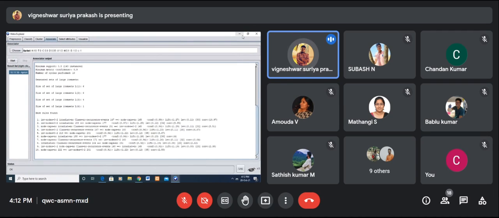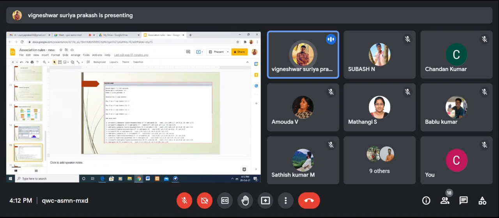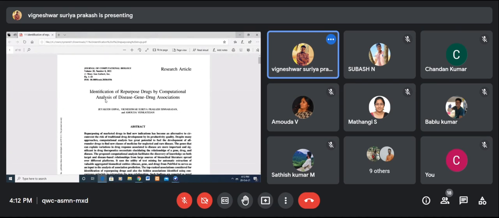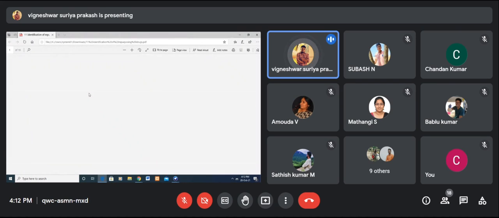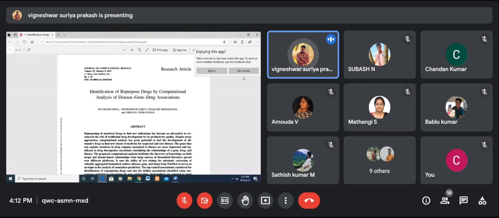Then I will show what we did in our lab. We published one article. This is that article: identification of repurposed drugs by computational analysis. This was published by Jaikodi, myself and Amuda ma'am. This is the article.